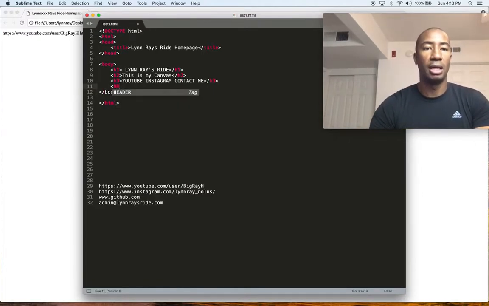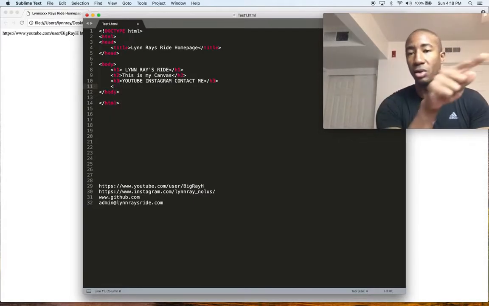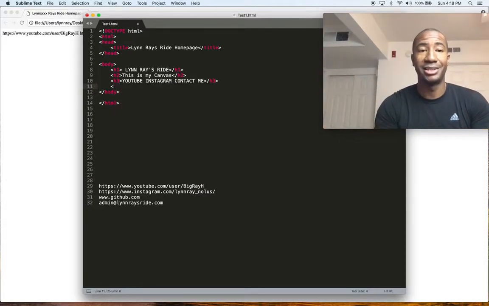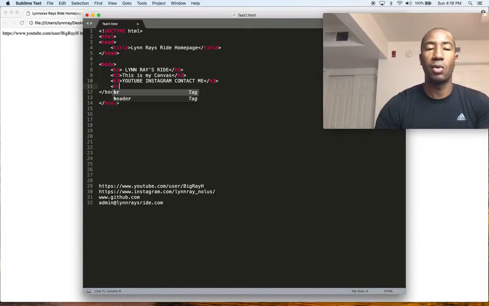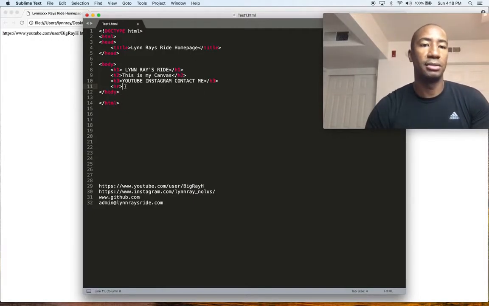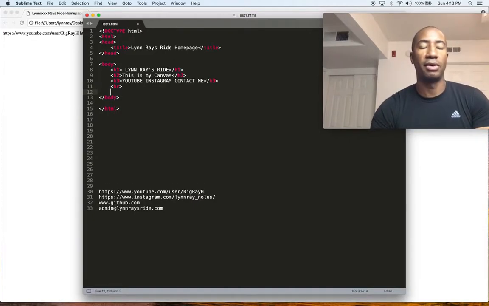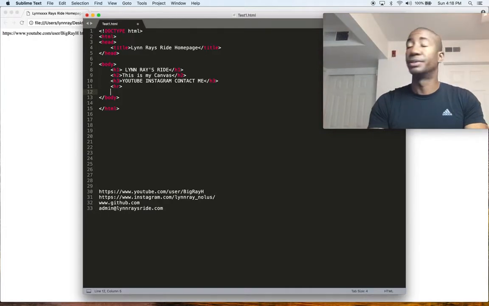Then I'm going to add a horizontal rule. A horizontal rule basically is a horizontal line going from one end of the screen to the next. And that's just an HR. A horizontal rule does not require a closing tag. So that's good. There aren't a lot of tags that don't require a closing tag.